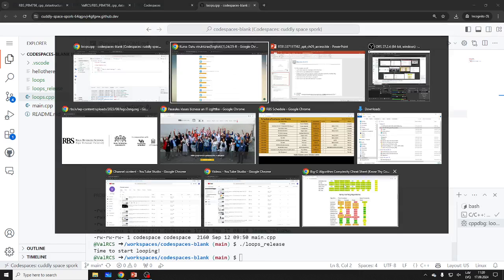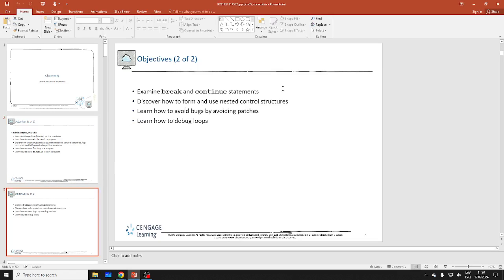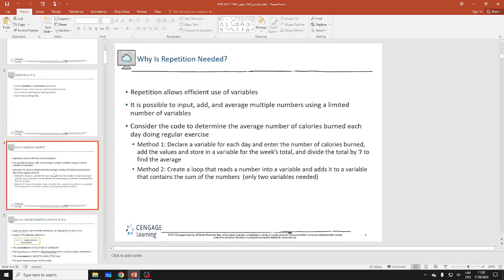Historically, let's see what the slides say. They will say break and continue, of course, is useful. Again, why do we use repetition? Because, of course, we don't want to repeat ourselves. That's what computers are for.